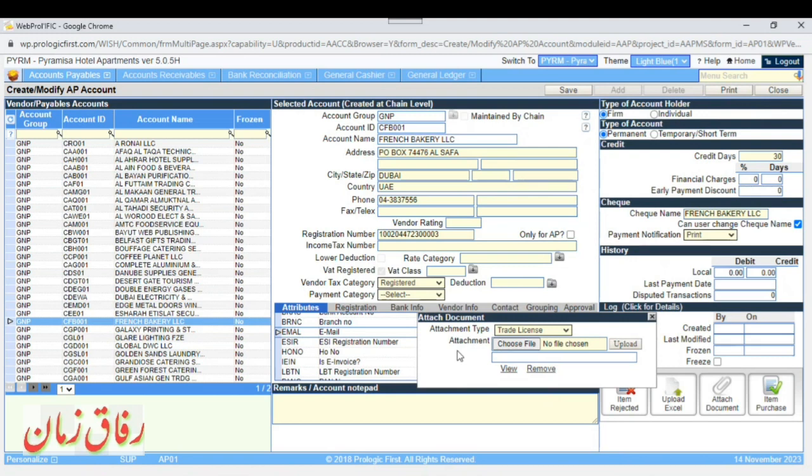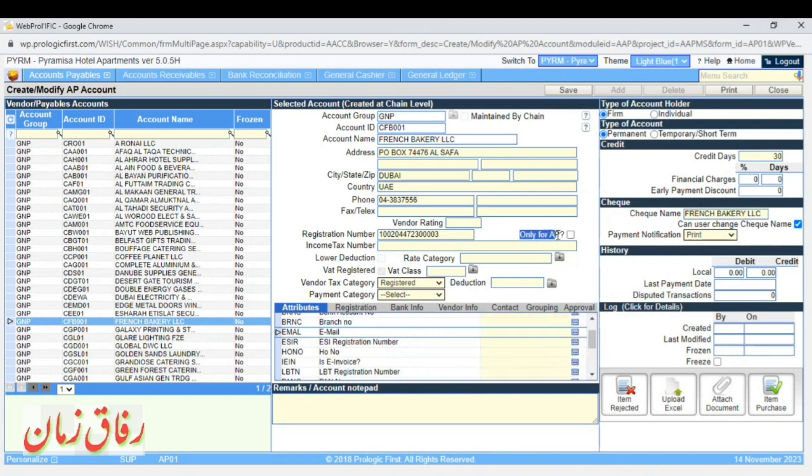I upload the trade license here, and contract, will it accept or no? No, it will accept. You can upload multiple. Maybe I have a trade license also, a contract also. Yes, so you can upload both. And what is this, only for AP? I didn't tell you because I think it's better you create everything for all. If you take only for AP, because what happened? This supplier, suppose after a month you say, okay, we are going to start the inventory.